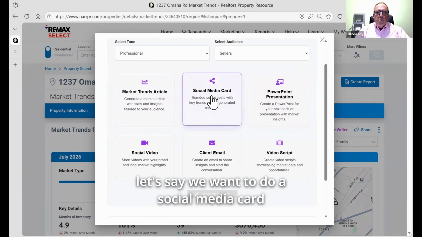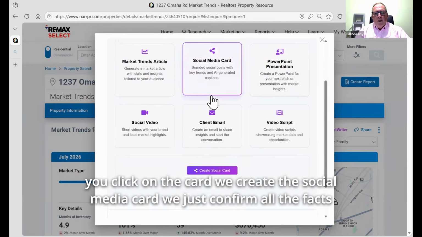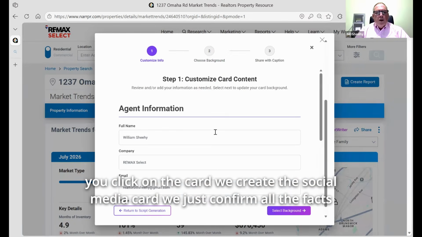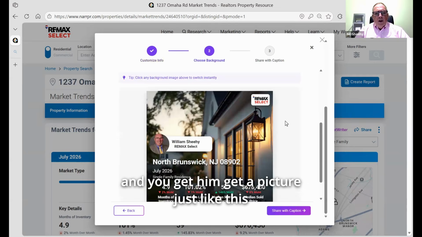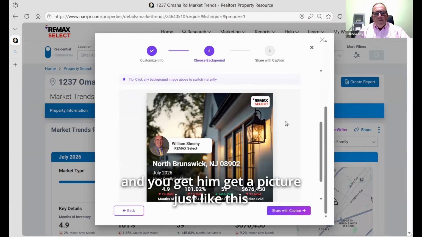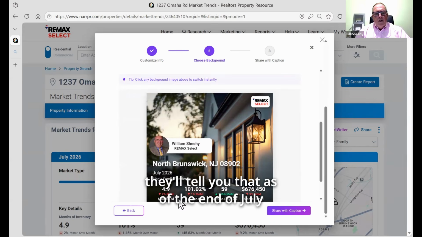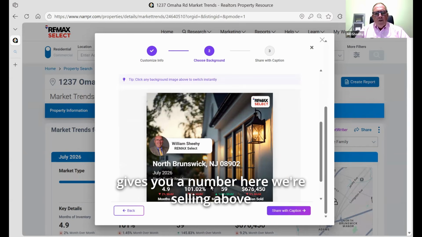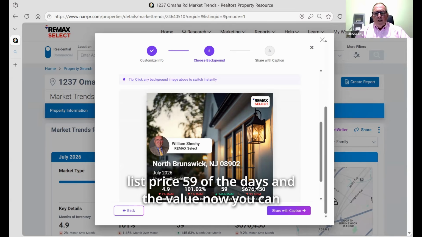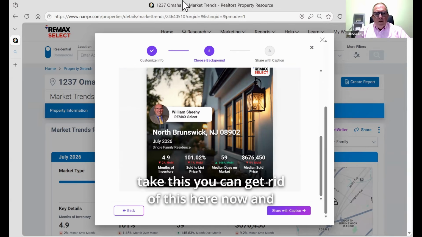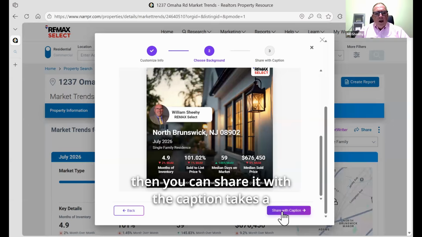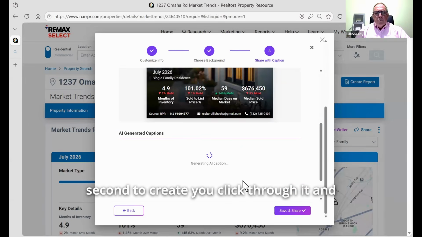Let's say we want to do a social media card. We click on the card. We create the social media card. We just confirm all the facts. And you get a picture just like this. They'll tell you that as of the end of July, here's the number here, was selling above list price, 59 was the days, and the value. Now you can take this and share it with the caption. It takes a second to create.